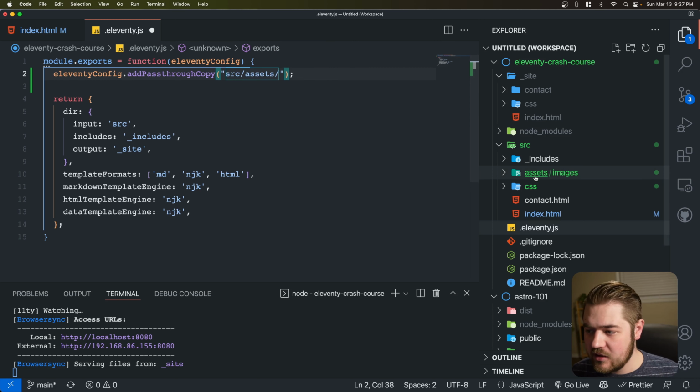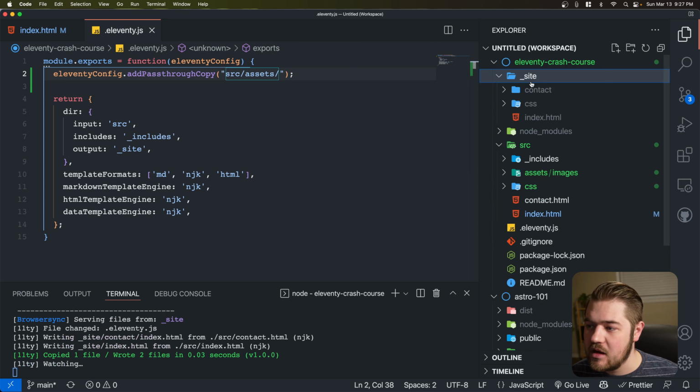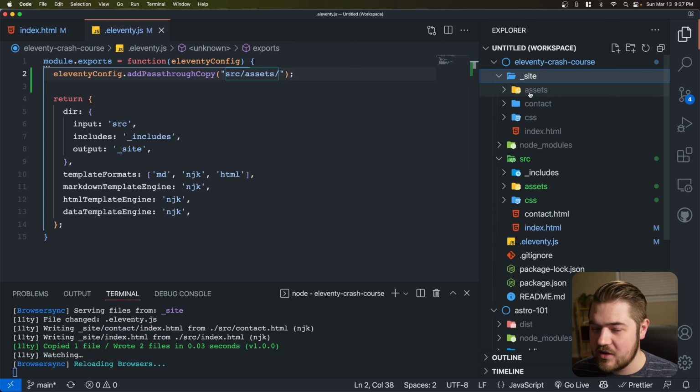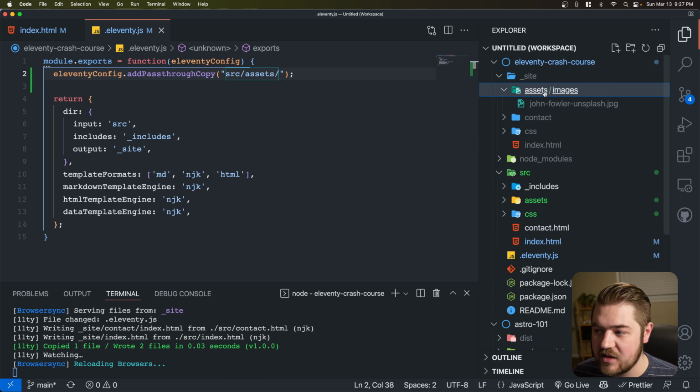So basically, it's taking this source assets folder, and everything inside of that is getting copied over to the underscore site. And you'll notice it right there. As soon as I saved that file, Eleventy recognized that change, and it's like, oh, okay, so you want me to copy source assets to the site. And if we open that up, it's going to have the same: assets, images, and then there's our image.